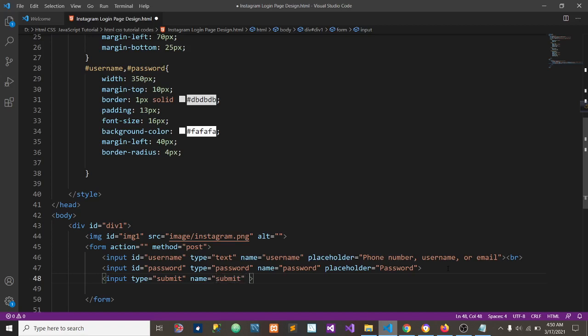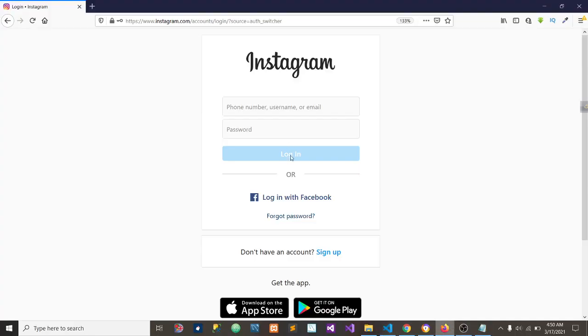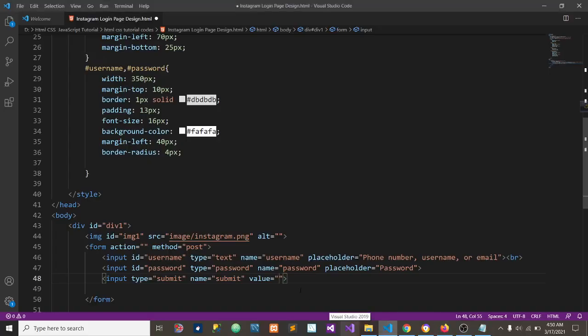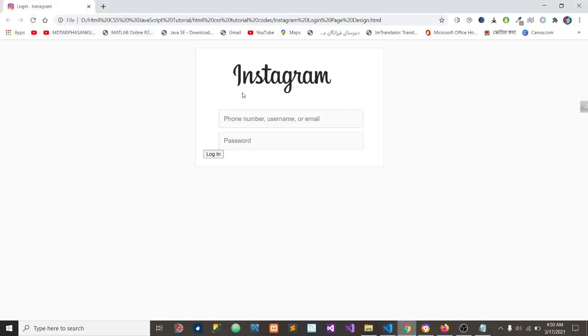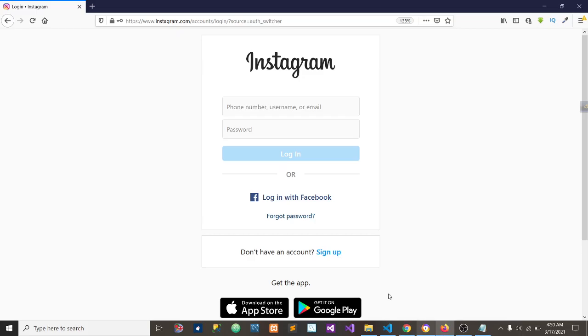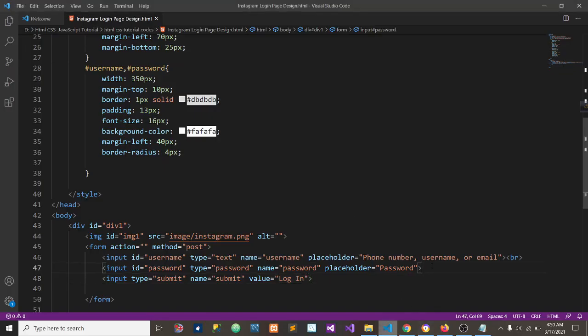Then we have to give it a value. Value means whatever we write in value, it will show us inside the button. Here it is written log in, so we will write log in. Now if we save and run, let's see. Yes, now you can see the login button is here. So we have to design it like this, and here we will take a line break.